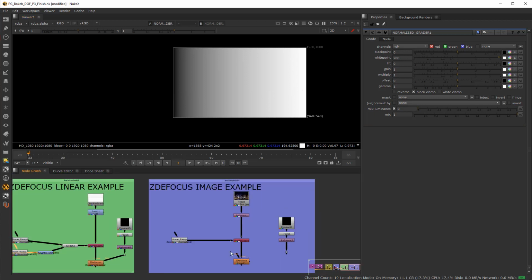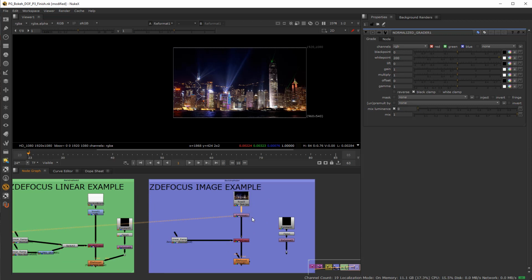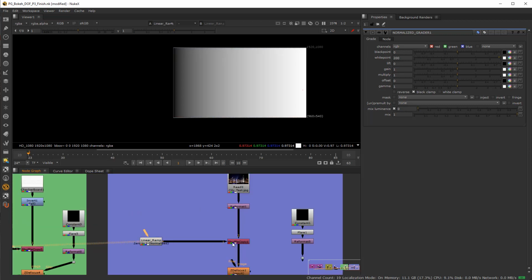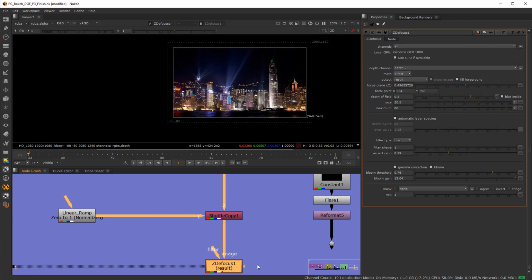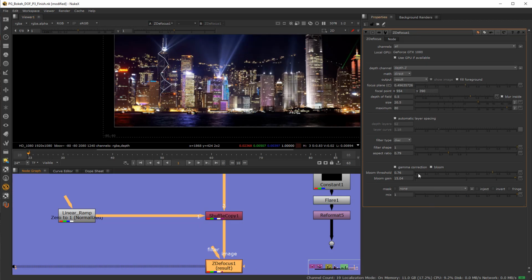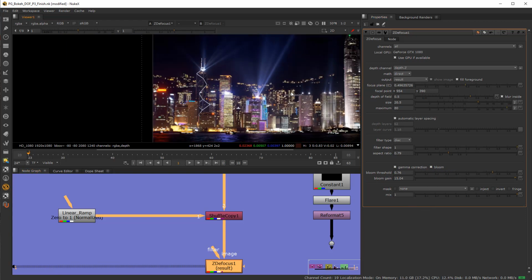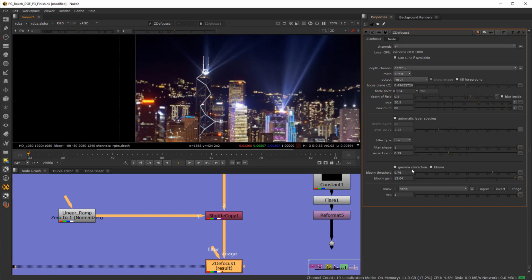Okay. So, ZDefocus image input. We have the image, again, reformatted. We have the linear ramp coming in for our depth of field or depth information. Nothing different here. And then I'll just go ahead and put this over here. So ZDefocus image, and we have the option, as I talked about before, of gamma correction and bloom. So again, it's the same thing. I discussed this earlier, so I'm repeating myself.